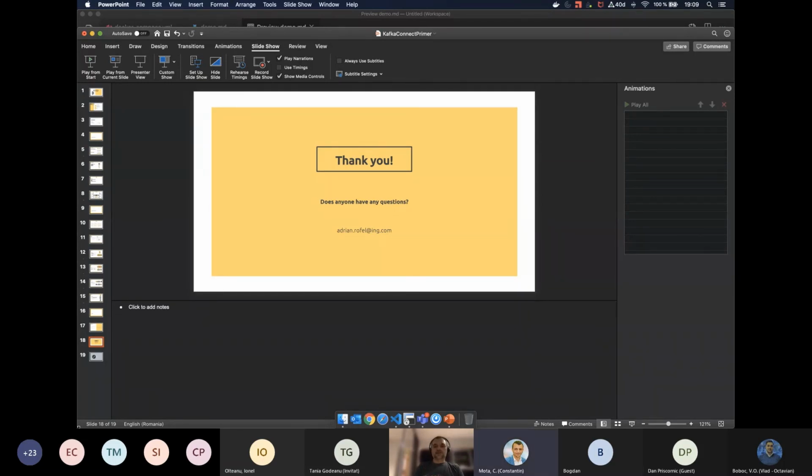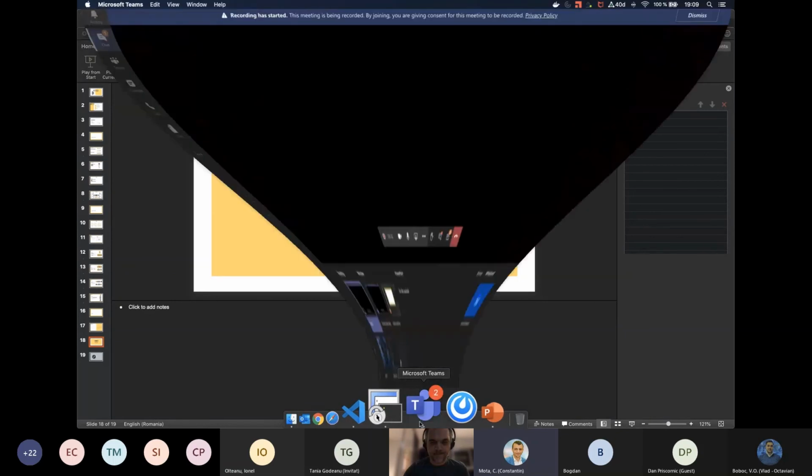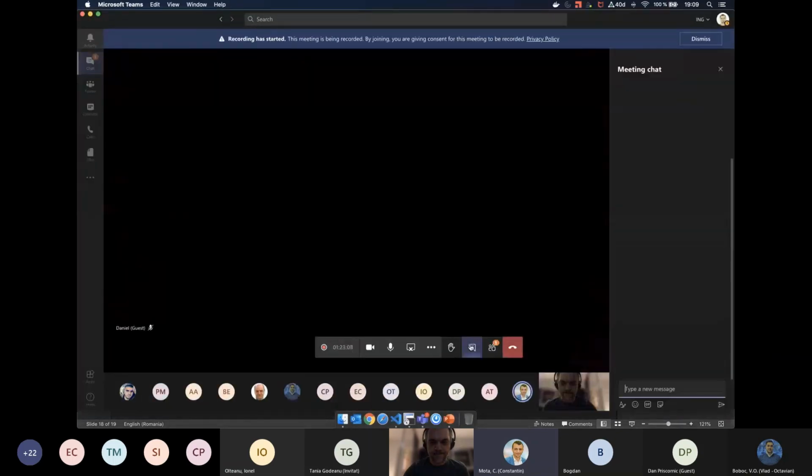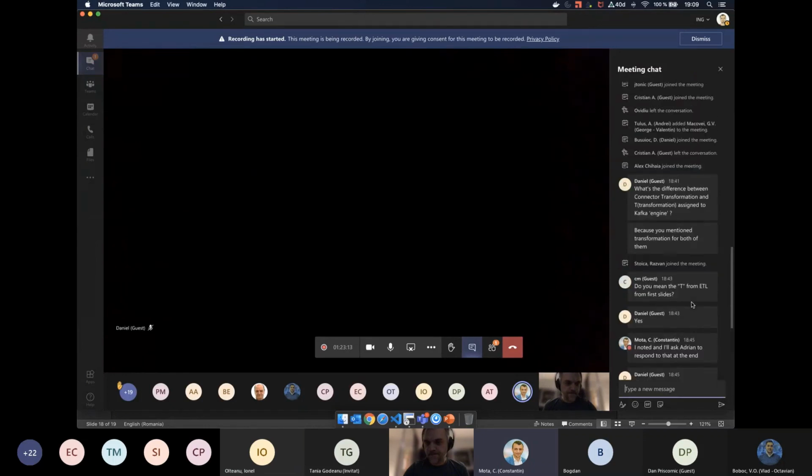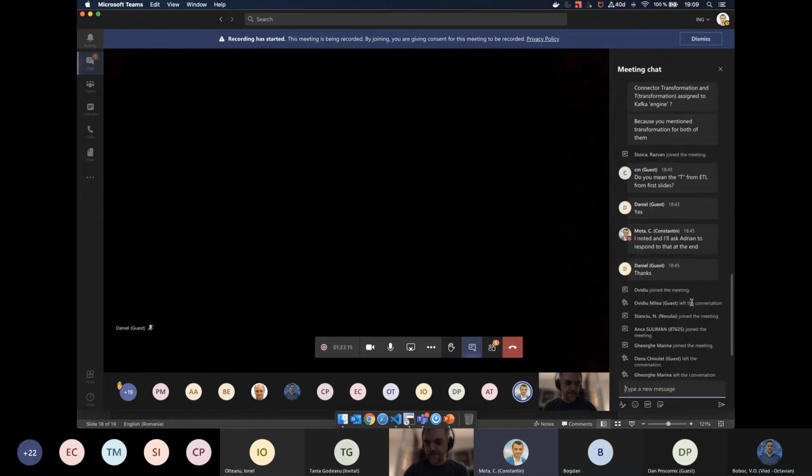Yeah, there is one question on the chat. Daniel has asked, what's the difference between the T that was marked in the ETL process and the transform part that's inside the connector?